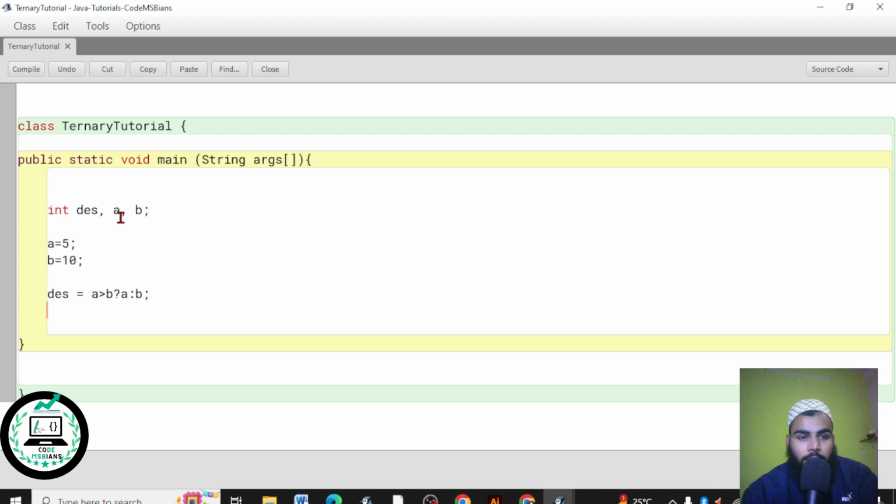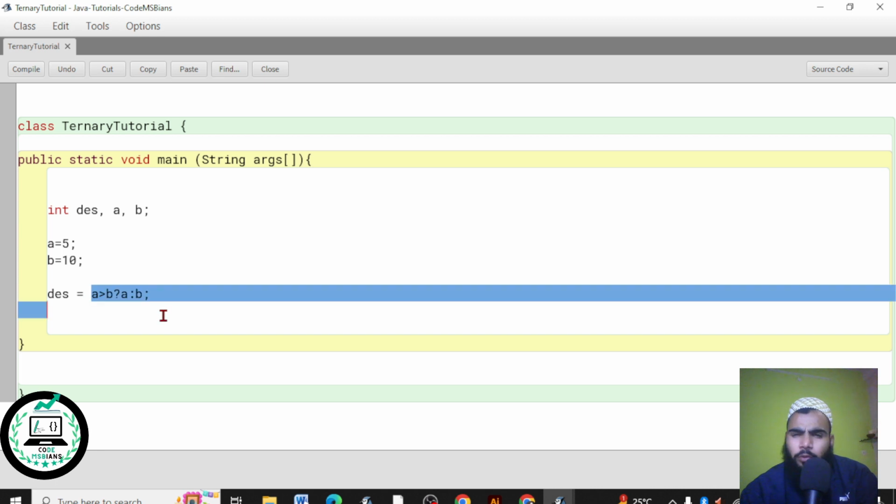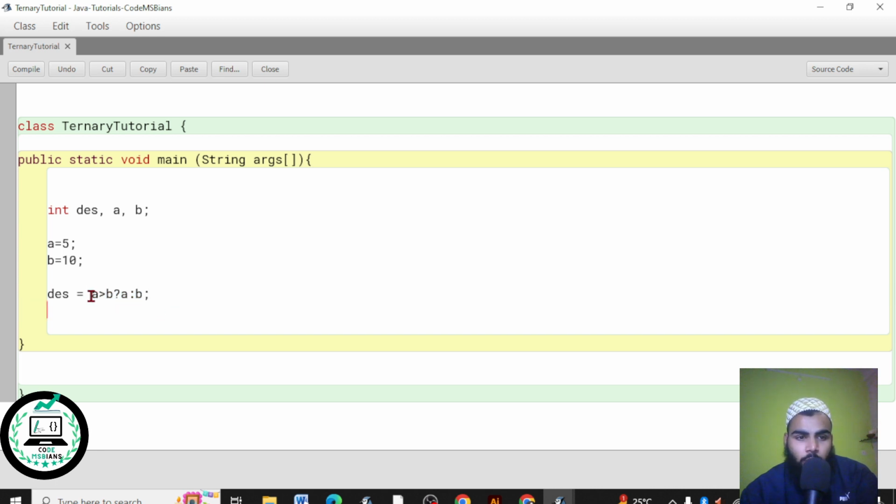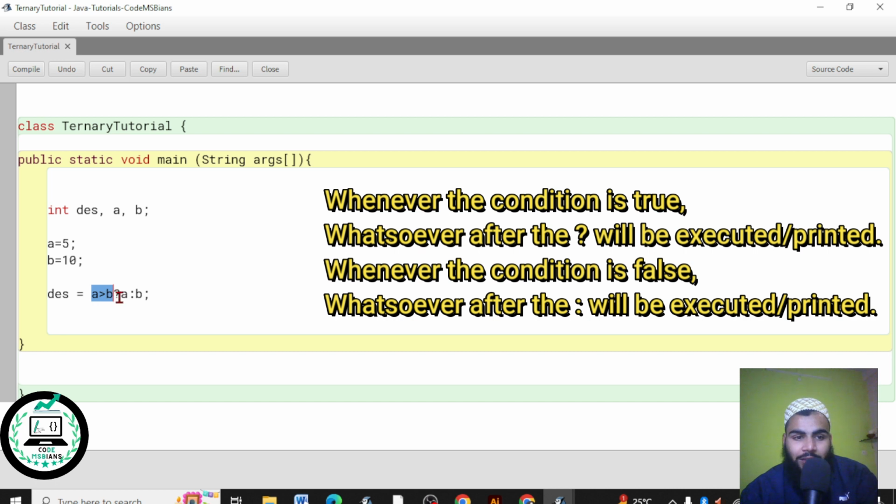Now let me explain what I did. What is des? Des is a variable of type integer, and this variable is assigned by this expression. The expression says that if this condition is true, that is, when a is greater than b, then whatever is after the question mark will be assigned. In this case we can see that b is greater, so the condition is false. Whenever the condition is false, what is after the colon will be assigned. If you want to revisit the concept, you can listen to that part again, but this is the crux of the concept.